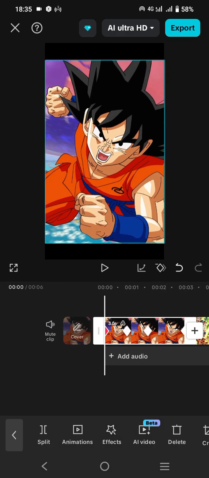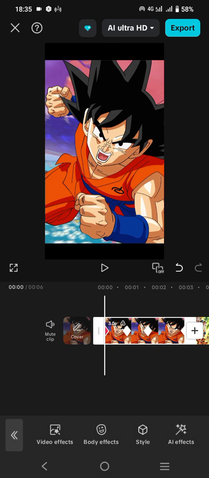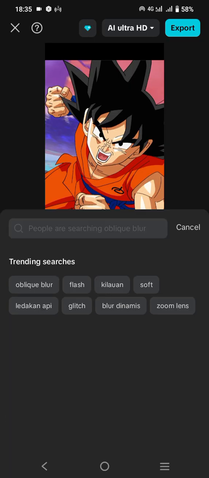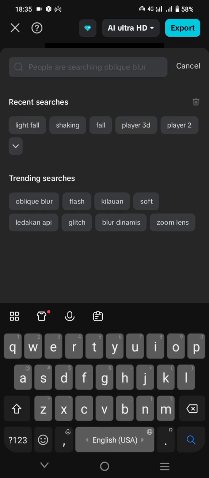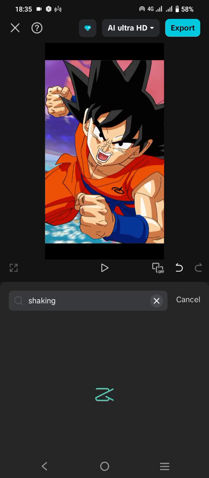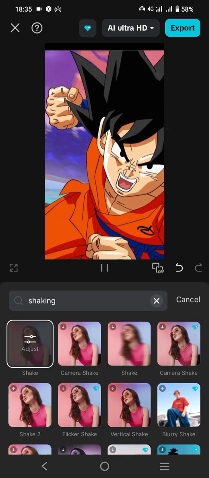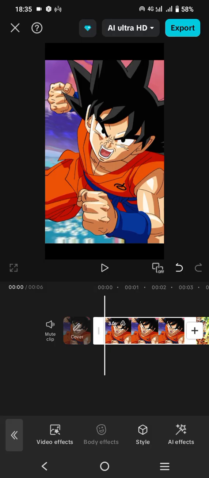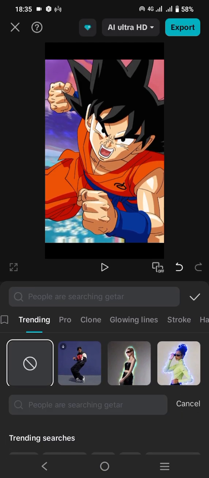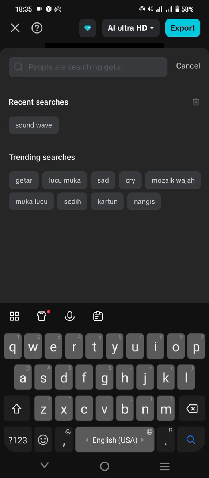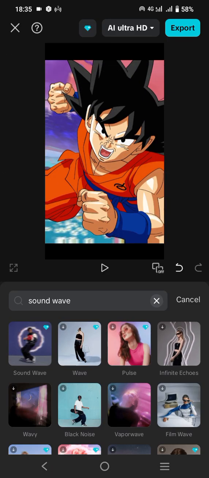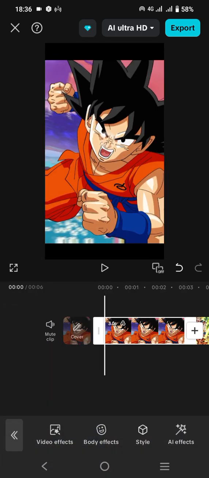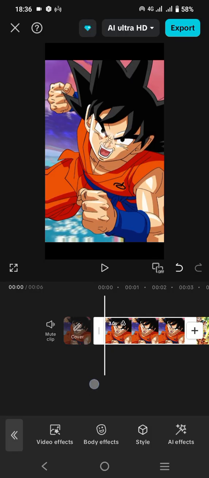And I will also add the effect here. The effect I will choose is the shake or shaking here, and also the body effect. Then I will choose the sound wave. There you go, this is the first effect for the first clip.